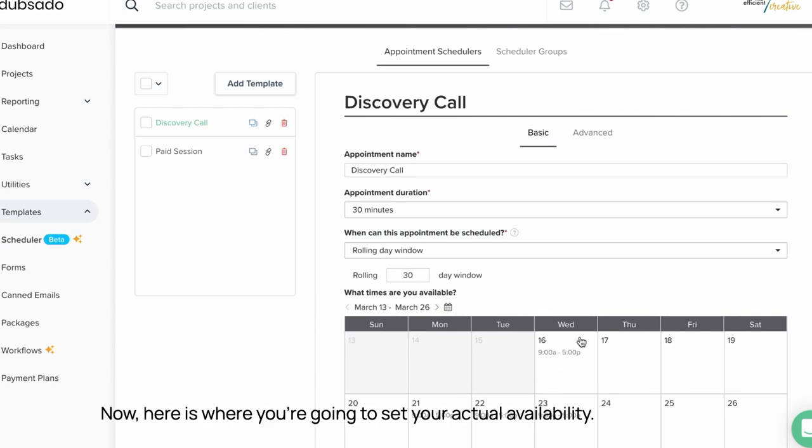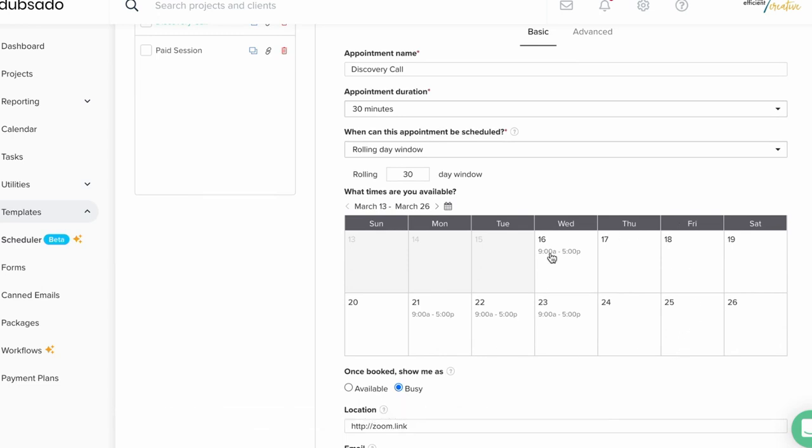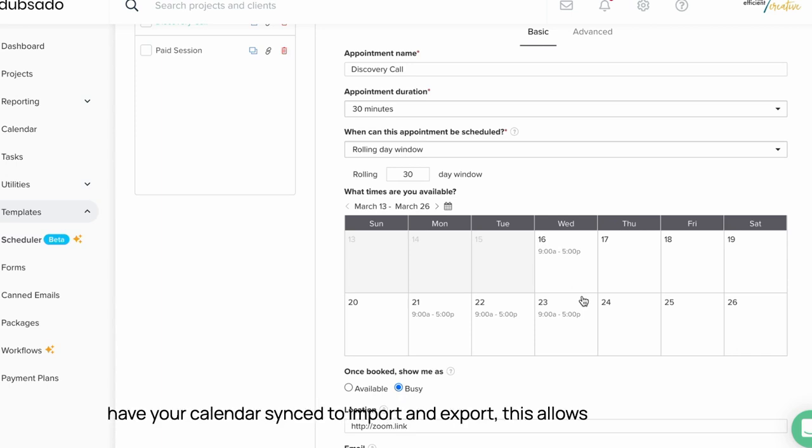Now, here is where you're going to set your actual availability. Because of what I mentioned before, where you want to have your calendar synced to import and export, this allows us to keep the scheduler availability a little bit more open. We don't have to feel like we have to block everything off so tightly.